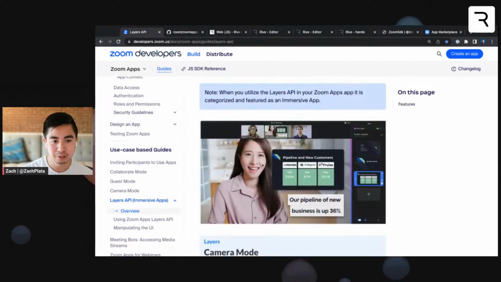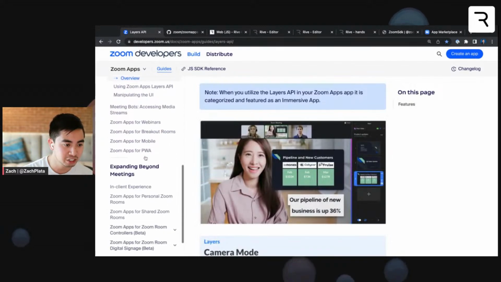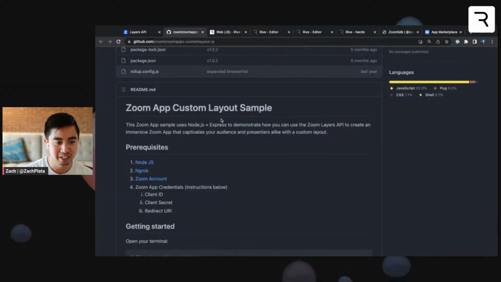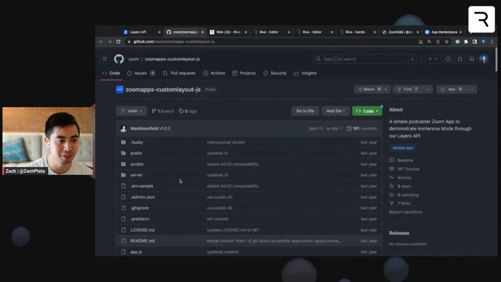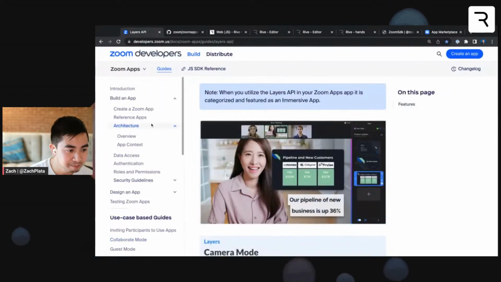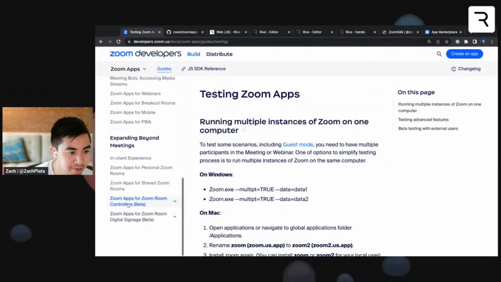But anyway, I digress. What we're going to do is, and I've already built this app out because there was a lot of tinkering to get this to work over the past few days. But Zoom provides these kind of, let me see if I can find it.